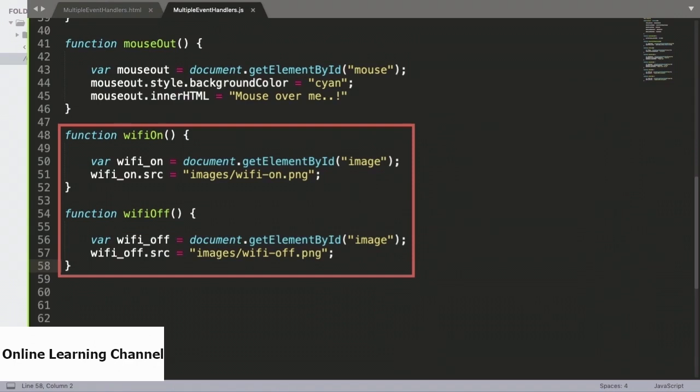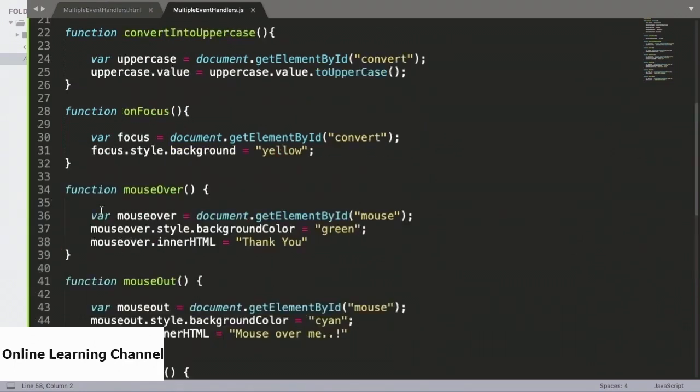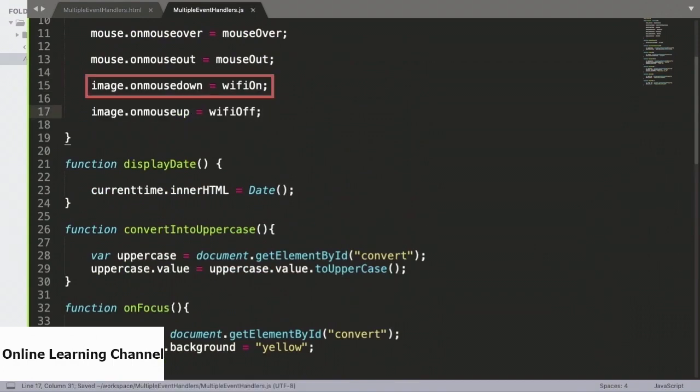So what are the events which these functions will map to? Well, there is an onMouseDown event, and the wifiOn function will be executed when someone clicks on the image and keeps their mouse button down. And then once they release the mouse button, it is the onMouseUp event which will be triggered. And this of course invokes the wifiOff method. So we now have listeners in order to listen for the holding down of a mouse button and for its release as well.